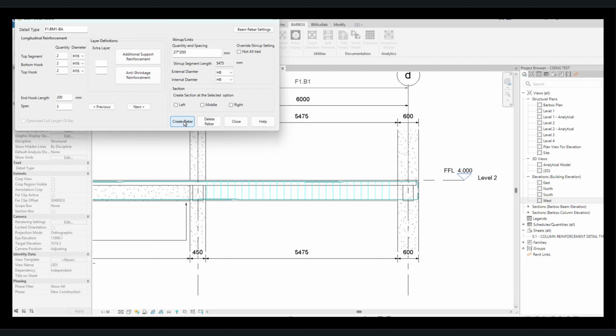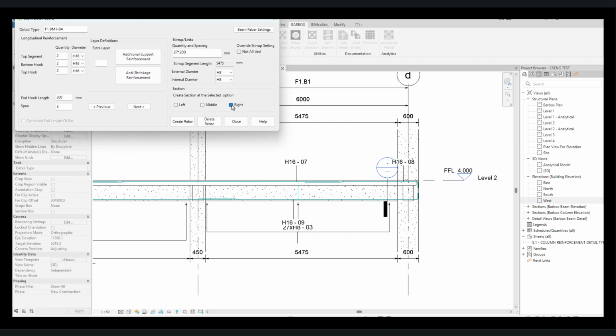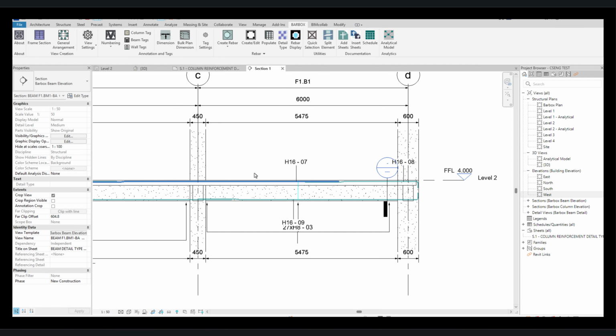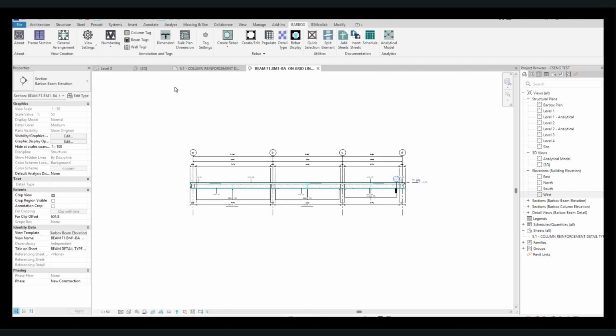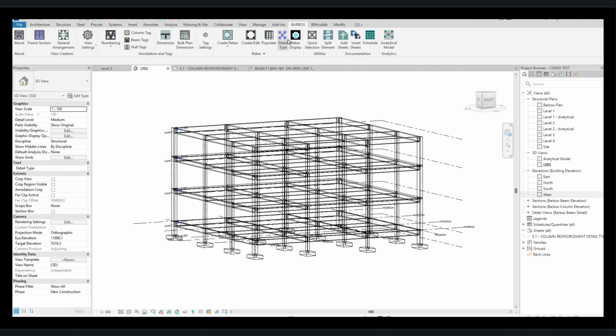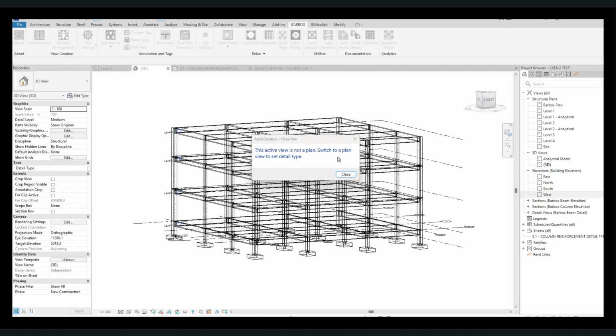It's easy and very fast and convenient. When you're done, you have the option of creating a detailed view, using either the left, middle, or the right for each span. If you click close and you have your beam reinforcement, move into a 3D view, then I use the rebar display.